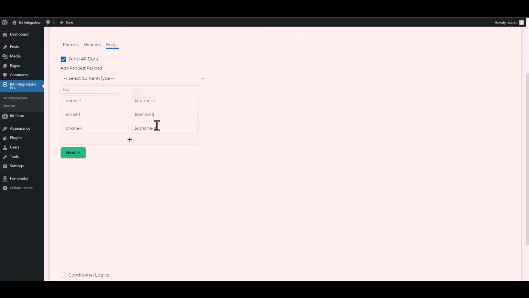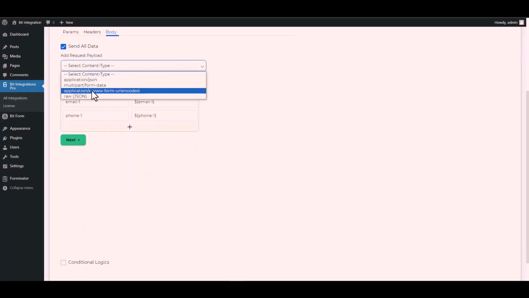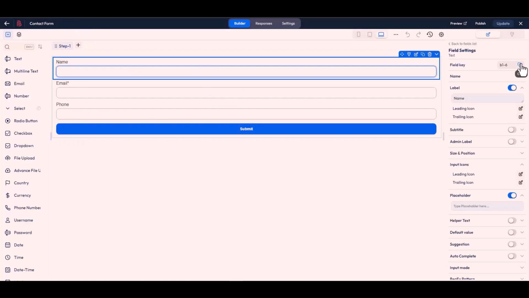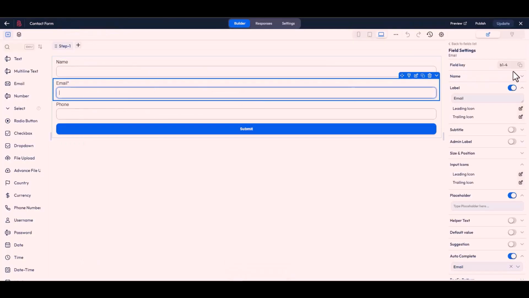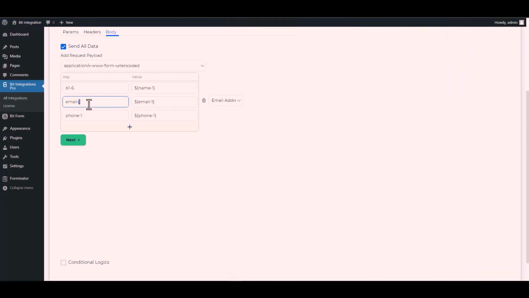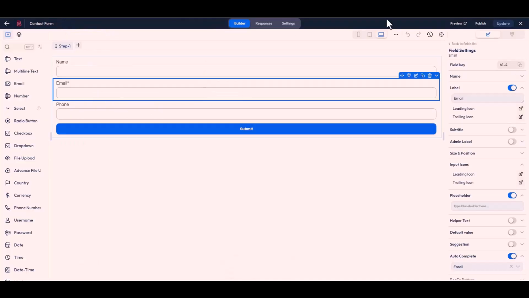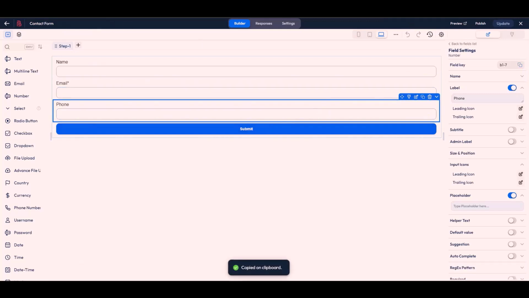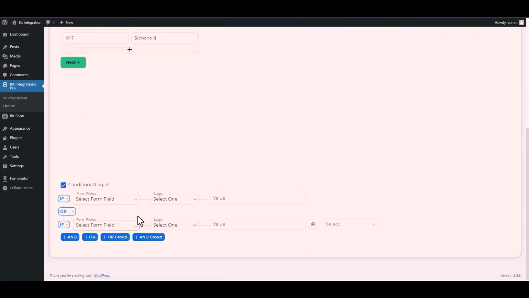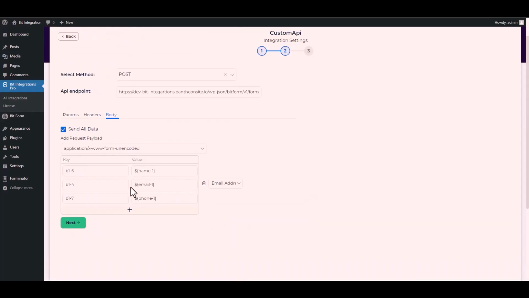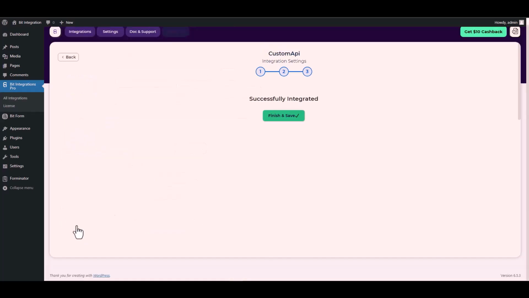Body. Send all data. Please remember to select the specific payload type that I have chosen. Now change the key name of the Bit Form. So copy the Bit Form field key and paste it on the integration site. Here are some advanced features in conditional logic you can use for your requirement. Next, finish and save it.